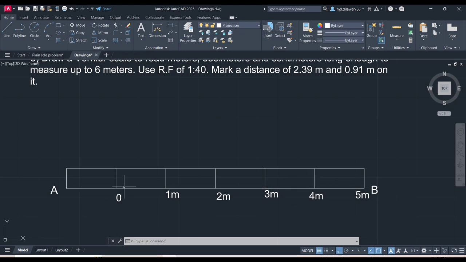Why have we started the 0 from the second line? Why have we not started from here, 0, 1, 2, 3? Because the first unit we again need to divide into 10 equal parts, and then we need to draw the vernier scale above the first unit. That's why the labeling 0, 1, 2, 3, 4 up to 5 meters is given only after the first unit.